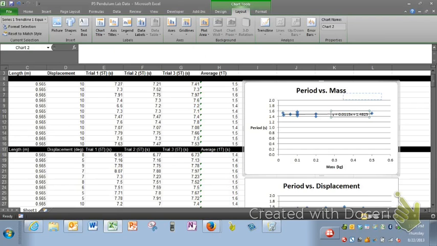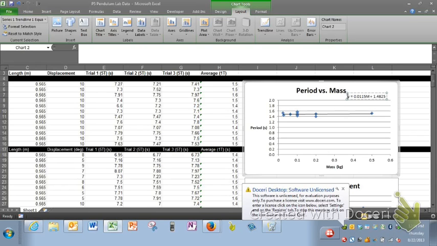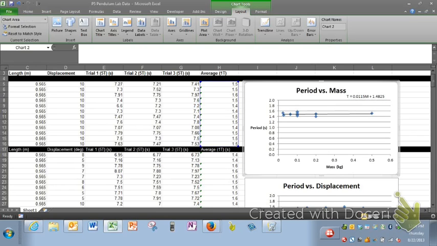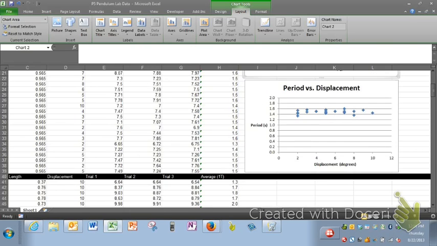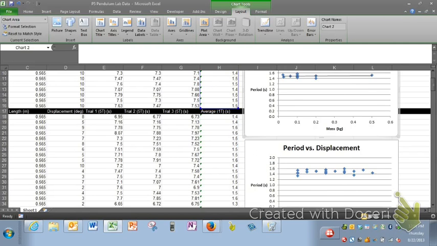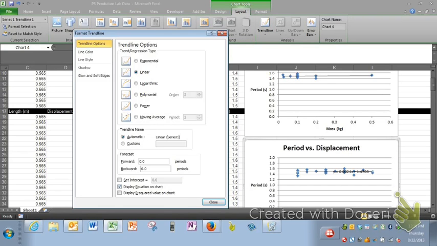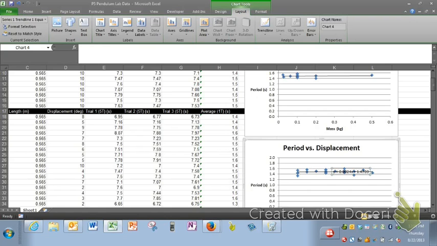But the equation, you'll notice, says y equals mx plus b, in this case 0.0115x, x being mass and y being period, which is usually abbreviated with a capital T. My slope here is extremely small, and that says that the relationship between period and mass is small, and in this case I would be able to argue that it's a result of error. If you do the same with period versus displacement, again I suspect linear. There's my trend line. If I go into the trend line options and display the equation, I see that there's also a small correlation.